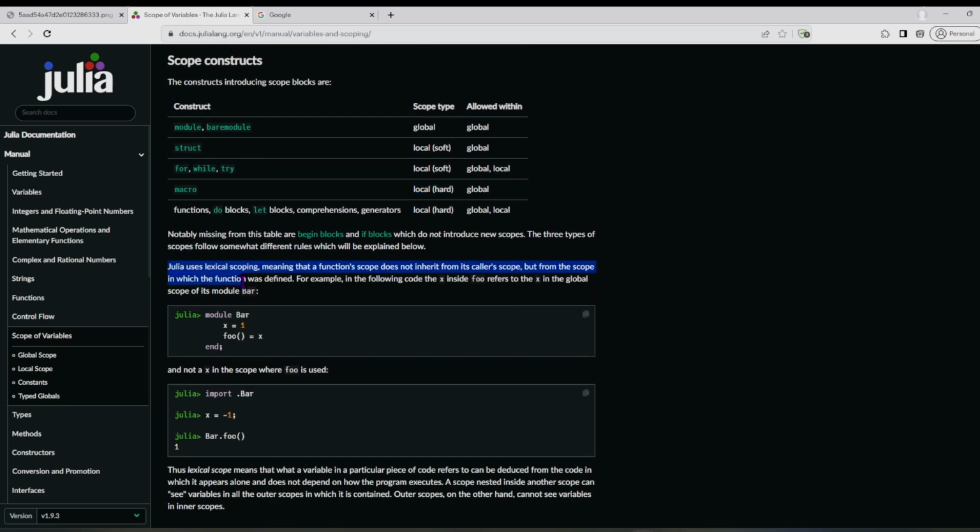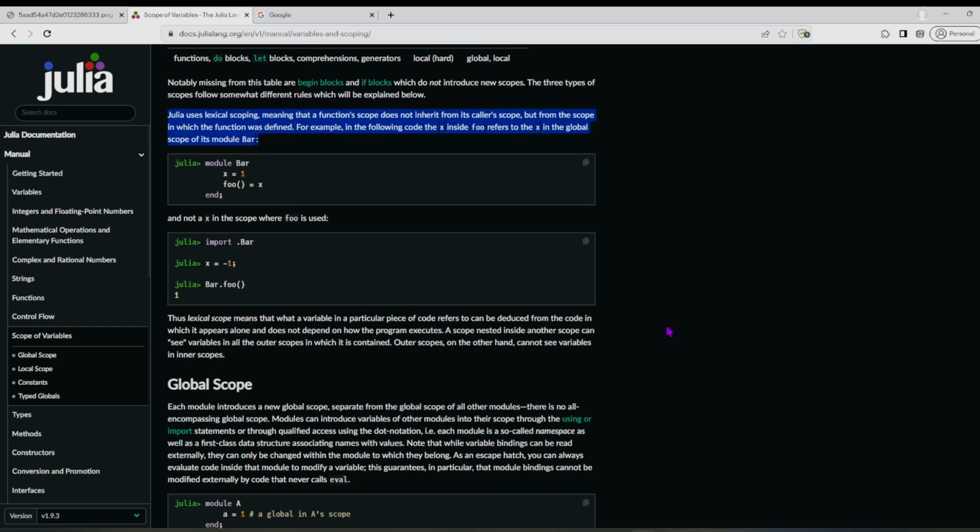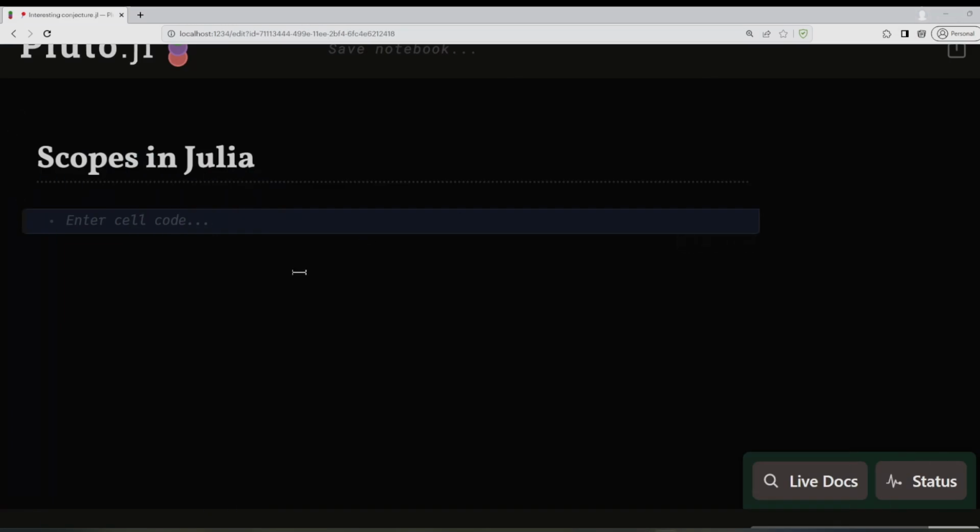It also says that Julia uses lexical scoping, which means that a function's scope does not inherit from the caller's scope, but from the scope in which the function was defined. This is very good because the scope of each function is different and we can reuse the same variable each time. So let's see how global variables and local variables work. First of all, let's go with local scope.